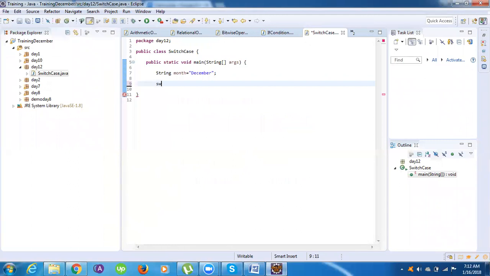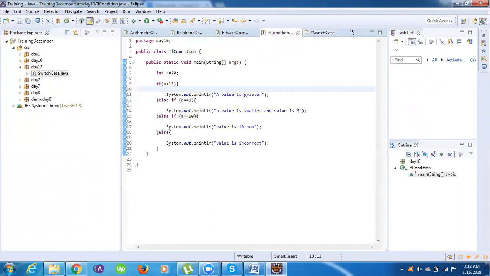I have something called switch. You can see this switch becomes red because it's a keyword. Okay, and let me write this. Within this, you need to write some argument. You need to pass some argument. The argument is month here, like you can see.